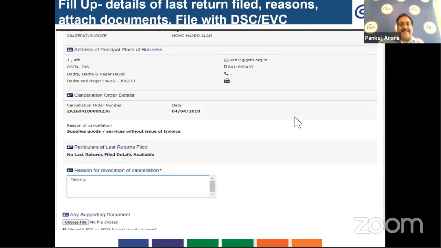So you can see that in this slide, all the details of the taxpayer are auto-populated, like his GST number, trade name, and legal name, and address of principal place of business. The cancellation order details, by which the registration was cancelled by the officers, are auto-populated.